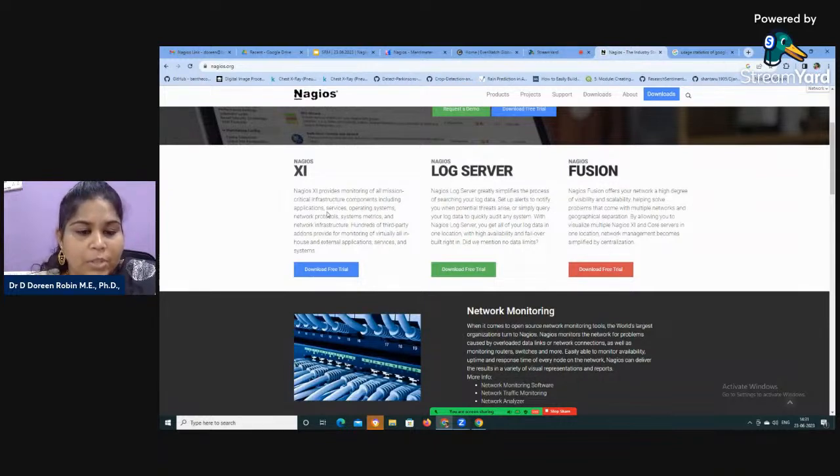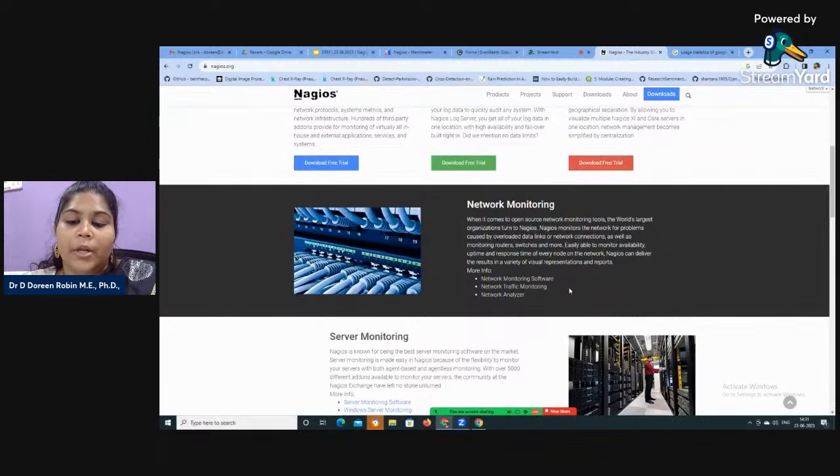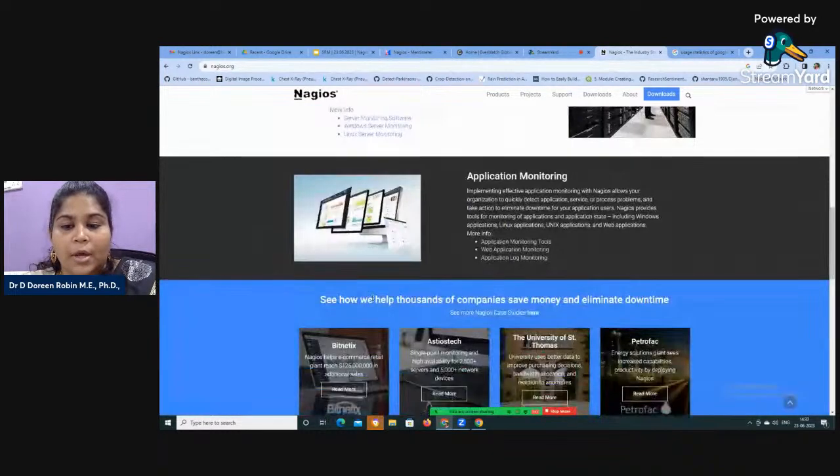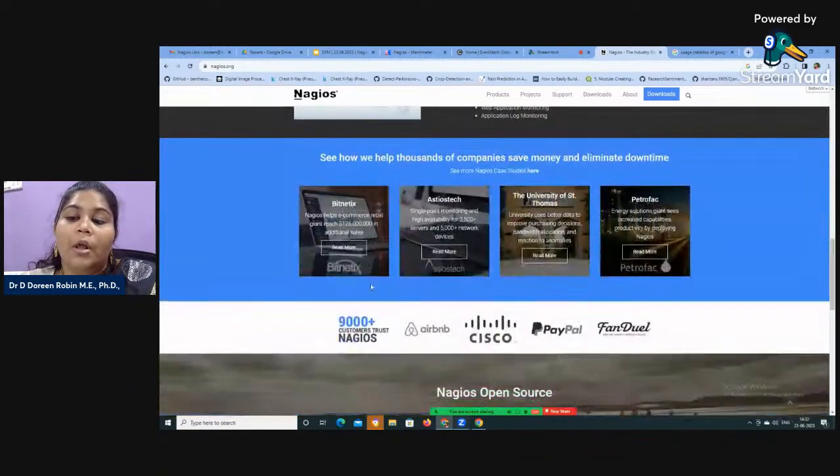That infrastructure includes application services and monitoring, right? We have hundreds of third-party add-ons for monitoring virtually all applications. For the log server, to find different logs, who is logged in, they go for Nagios Log Server. Nagios Fusion is used for a network of high-degree visibility to solve problems with multiple networks and geographical separations, how a particular application is spread out through geospatial data. Then we go for Nagios Fusion. And also it is used as a network monitoring tool, traffic tool, and analyzer tool. For server monitoring, Linux, Windows, and other server monitoring. For applications, it's web applications, how far our website is reachable, not reachable, whether there's any flaw.